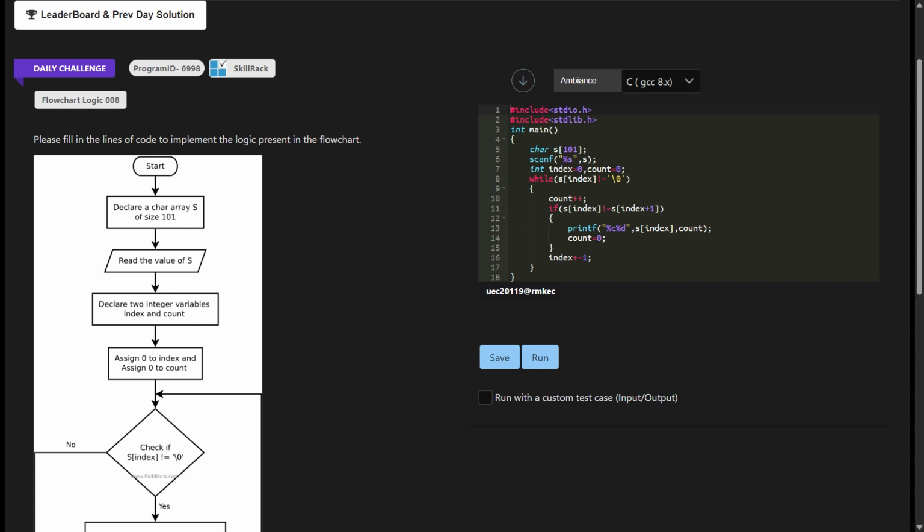int index = 0, count = 0. Two integer variables, index and count, are declared and initialized. Index is used to iterate through the characters of the string, and count is used to keep track of the consecutive occurrences of the same character.